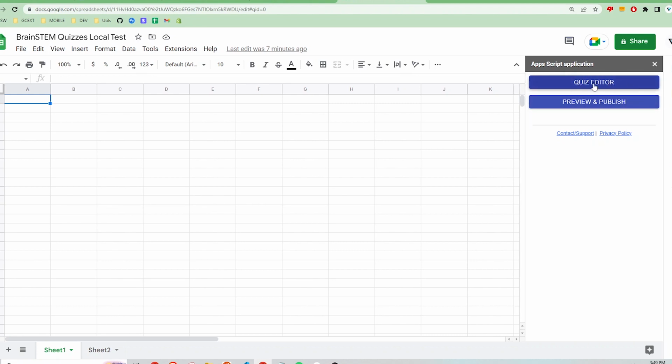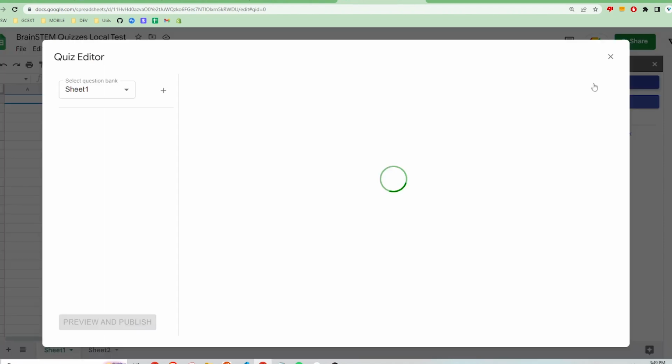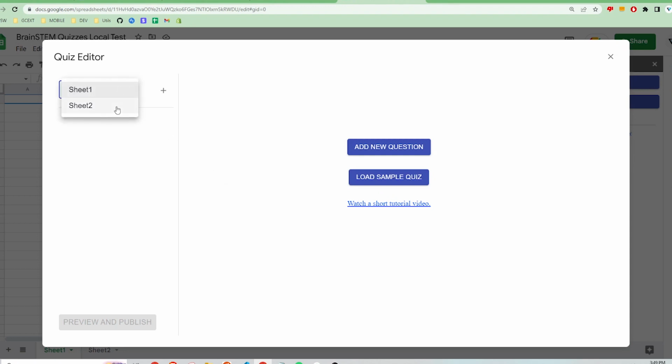Let's start with the quiz editor. With no entries in my Google Sheet, the editor will be empty. I can select the sheet name that holds my quiz questions here. I can also add a new question with this plus icon here. Here's an additional button to load a sample quiz. I'll get to that later.